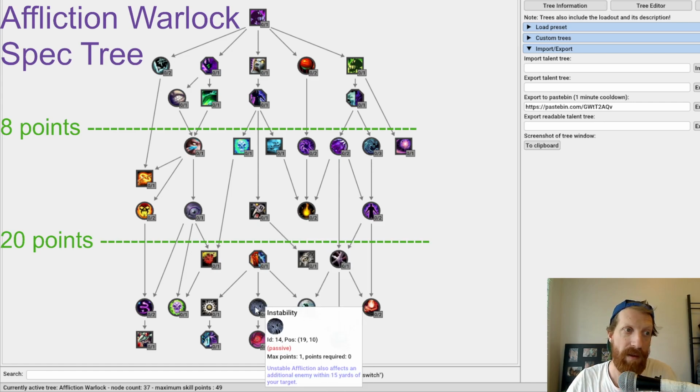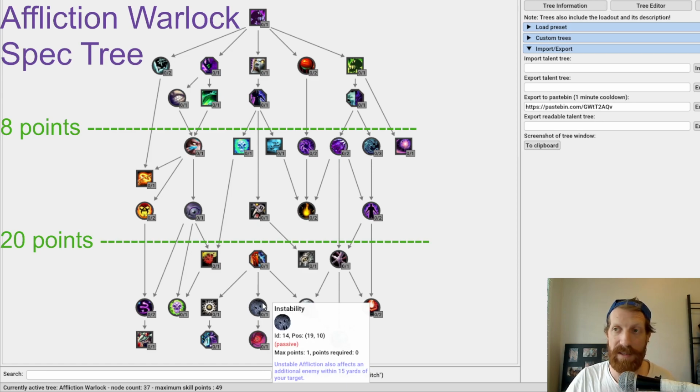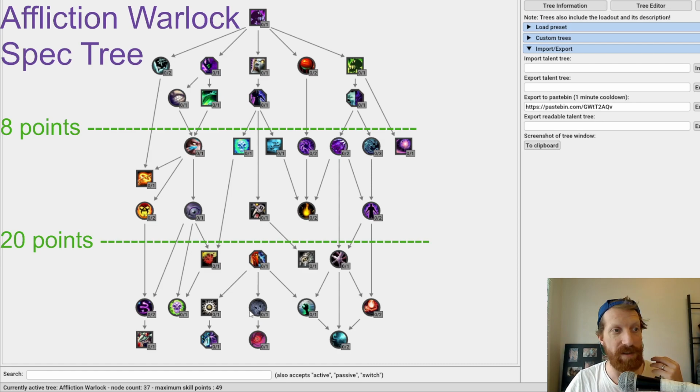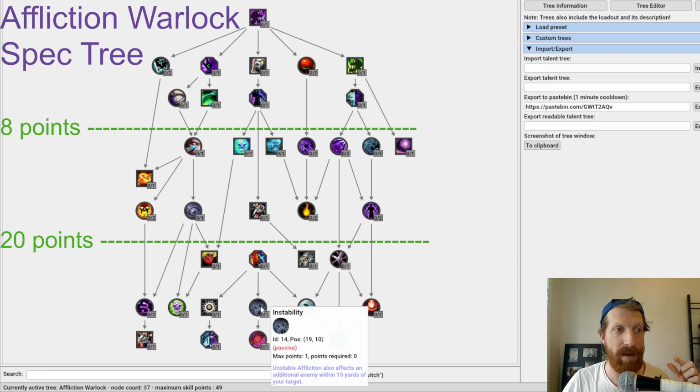Instability says Unstable Affliction also affects an additional enemy within 15 yards of your target. So this is giving you a cleave profile to Unstable Affliction, which is a very, very powerful effect in Mythic Plus and in cleave or council fights in Raid if you can stack the targets together. Otherwise, instability is not quite as valuable because if you have a council fight where there's spread cleave, you don't get as much value out of it. But in Mythic Plus, it's also really good.